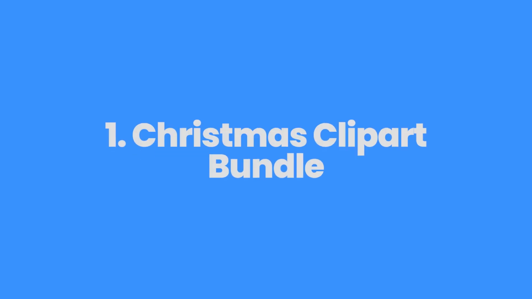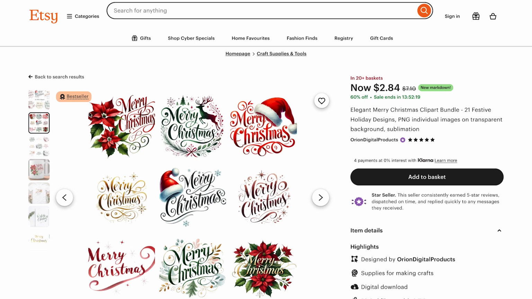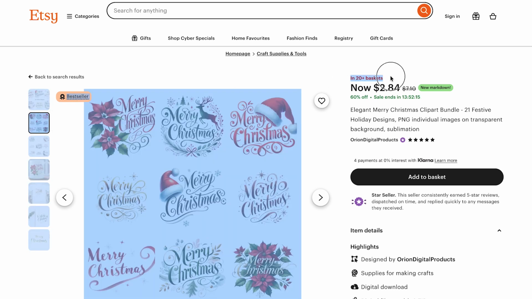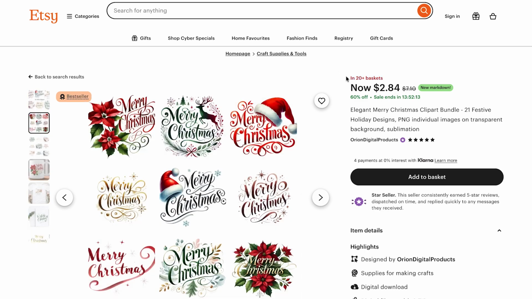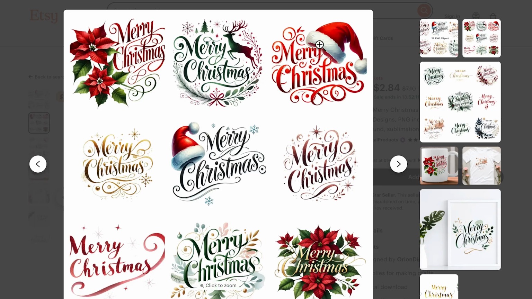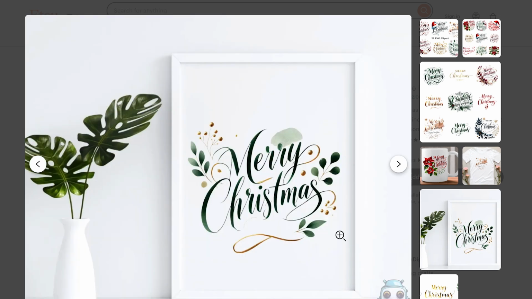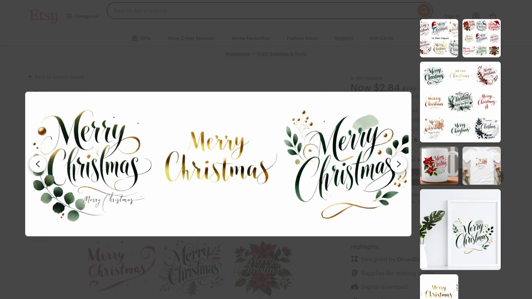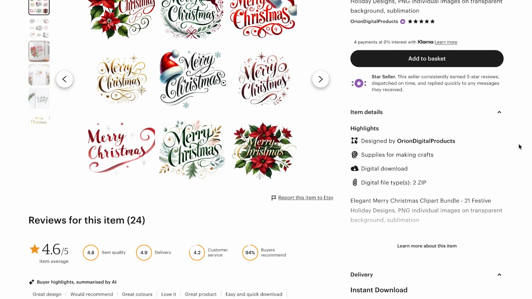The first digital product on our list is the Christmas clipart bundle. This is one of the biggest sellers on Etsy right now, already showing over 20 people having them in their carts, which usually means they're selling fast. People are buying these Merry Christmas-style clipart designs like crazy, and these clipart can be used in so many different ways. Buyers can put them on wall art, t-shirts, mugs, cards, whatever they want.